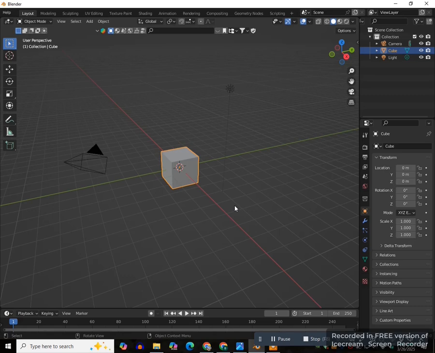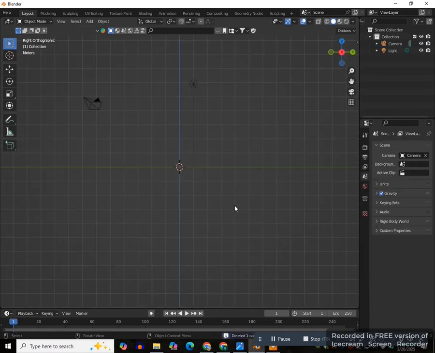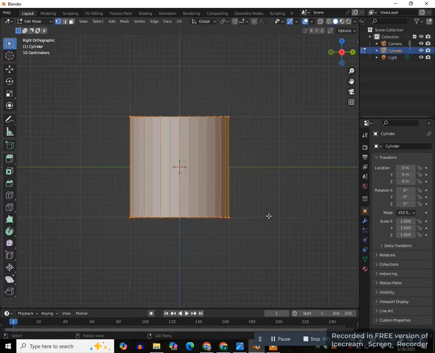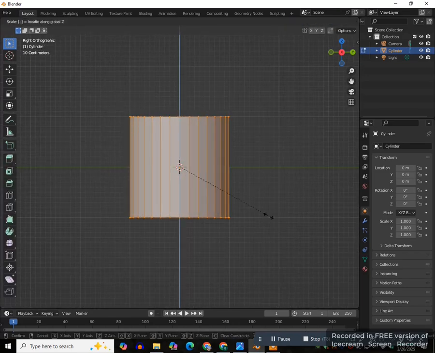Alright, just go to side view 3 on the numpad. Let's delete the cube. Let's add a cylinder, Shift A, mesh cylinder. Let's tab into edit mode. Let's go up close. Let's scale this down, SZ .2, enter.